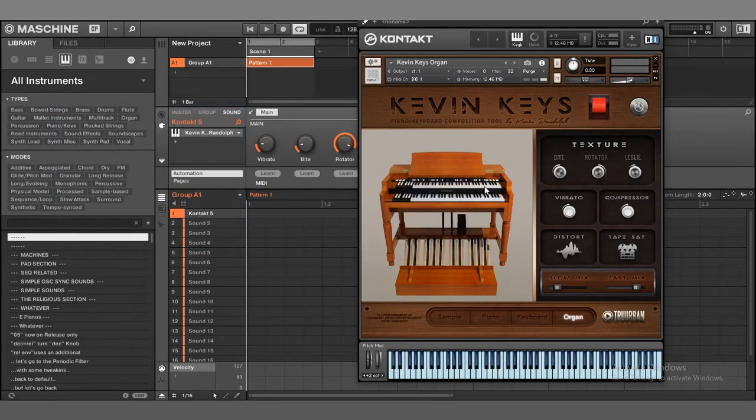Lastly, you have the Kevin Keys organ. The organ is an authentic Hammond B3 organ. You've got everything you need to sculpt the right organ sound. Adjust the organ's bite, change the rotary, and add or remove Leslie right from the texture section.